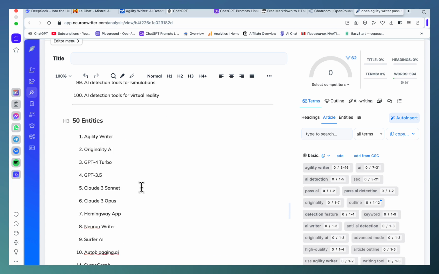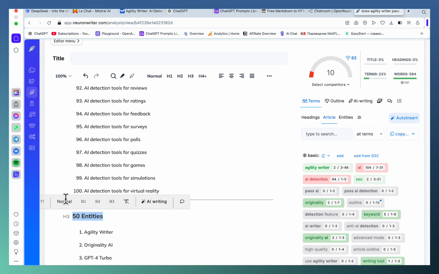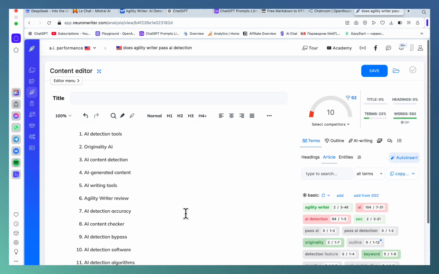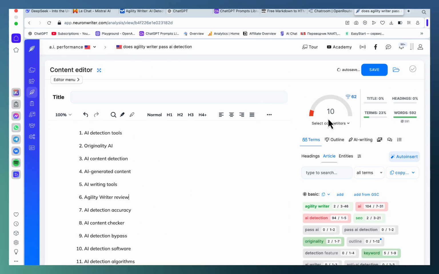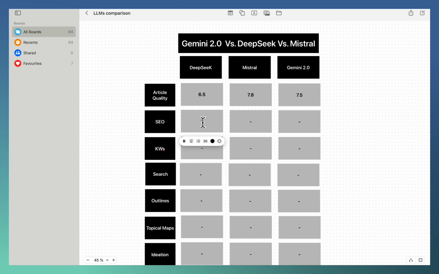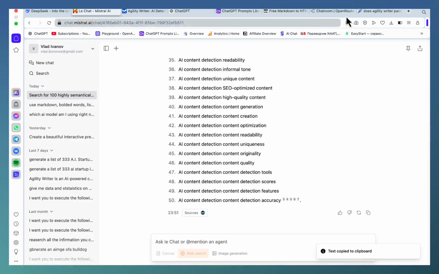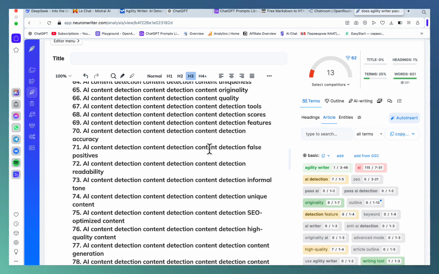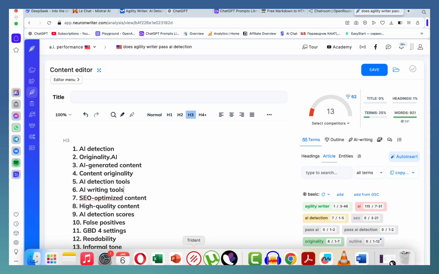Minus some subheadings, I guess, so I don't need this. And yeah, wow, this is quite terrible. So we've only gotten as high as 10, which basically means that DeepThink missed a lot of keywords, outside keywords and entities. So 10. Let me try Mistral. So the score to beat is 10. And now the score is 13. So not much higher, but still.